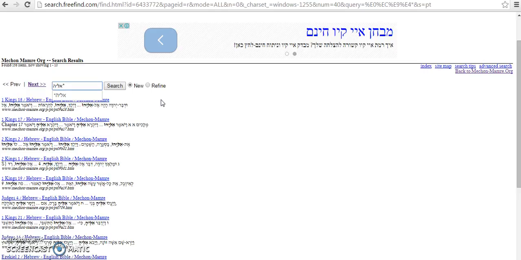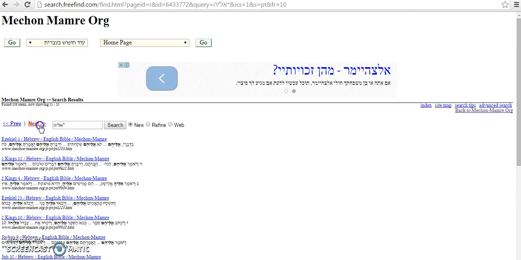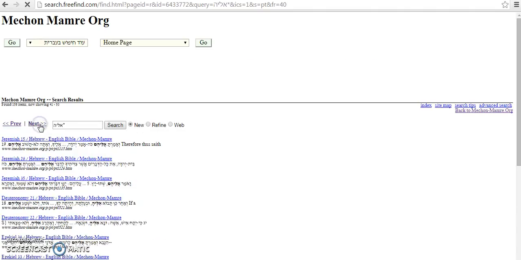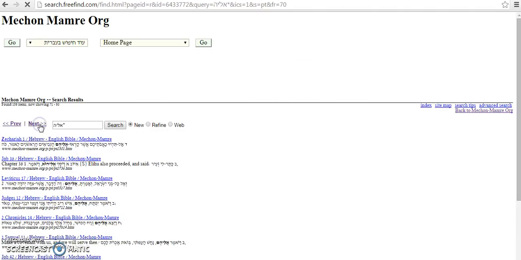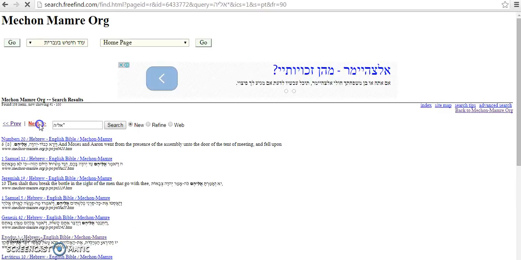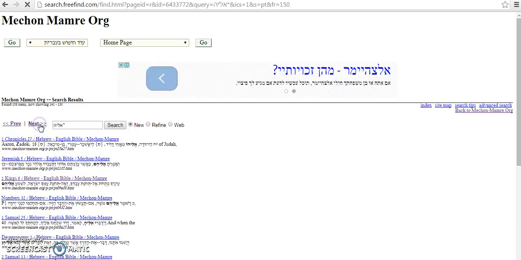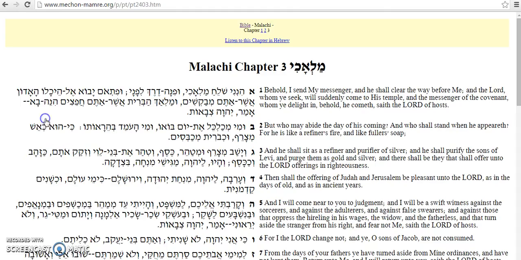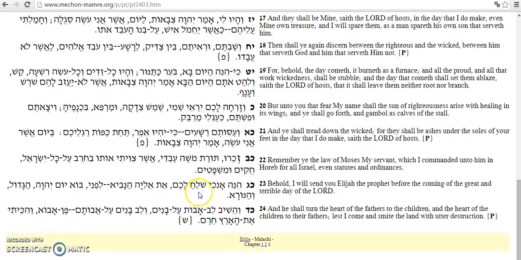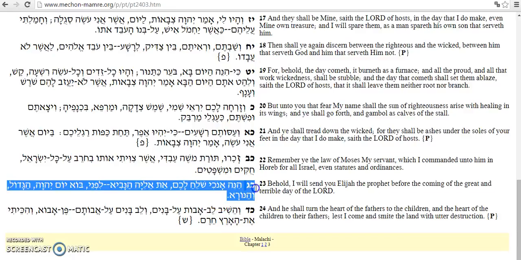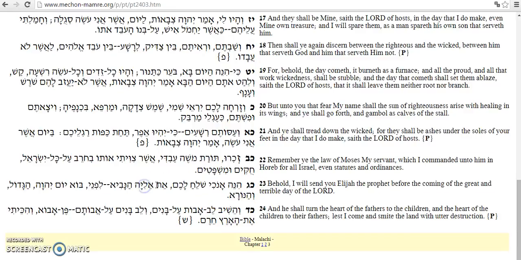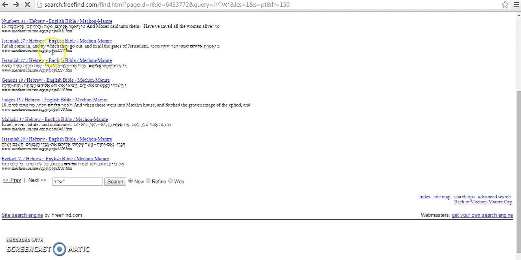Nevertheless, we can see that it appears in Melachim, and if we search all the way to the end, we will find another reference to Eliyahu, which is in the book of Malachi. And here, right at the end of the book of Malachi, we have the word Eliyahu Hanavi. He's referenced again. So this is another way that we can find where he's referenced.